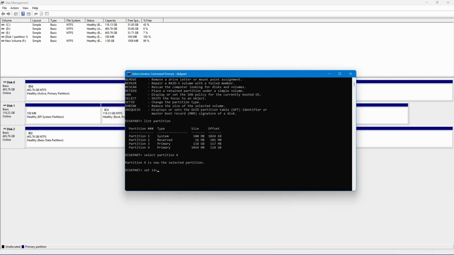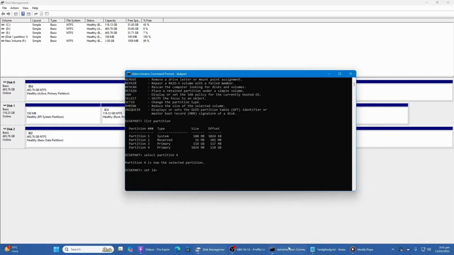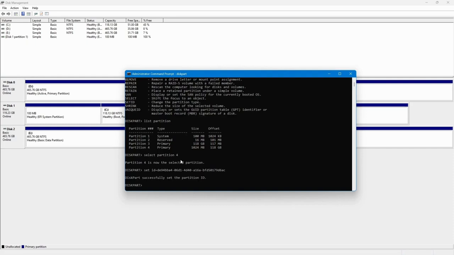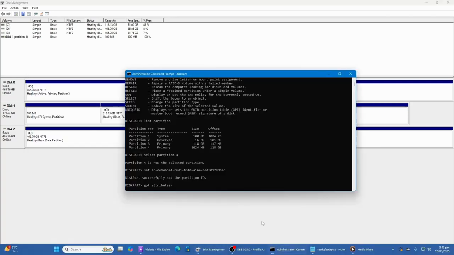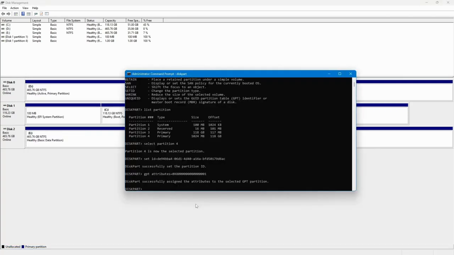Next, set the attributes by typing gpt attributes= and paste the attributes we copied earlier. Press Enter. This marks the partition as a recovery partition. The recovery partition might now be visible in File Explorer. To hide it, type list volume in the command prompt, press Enter.